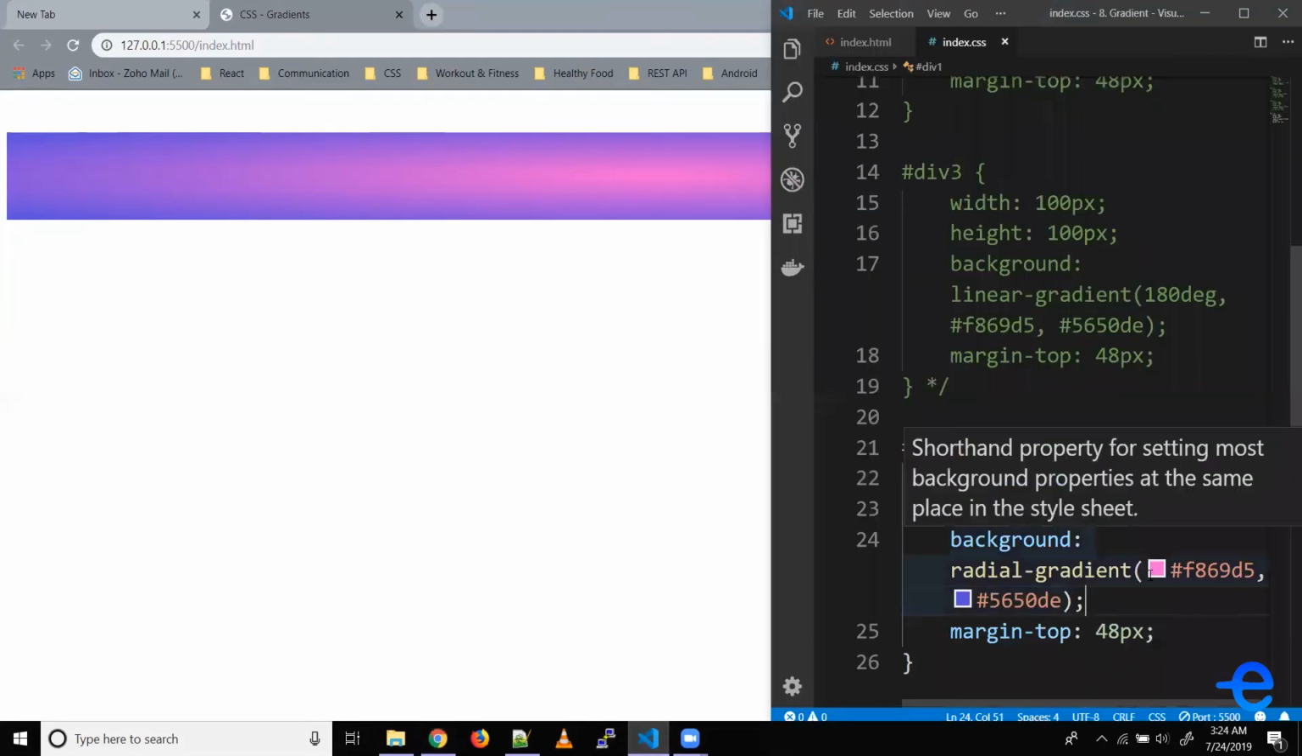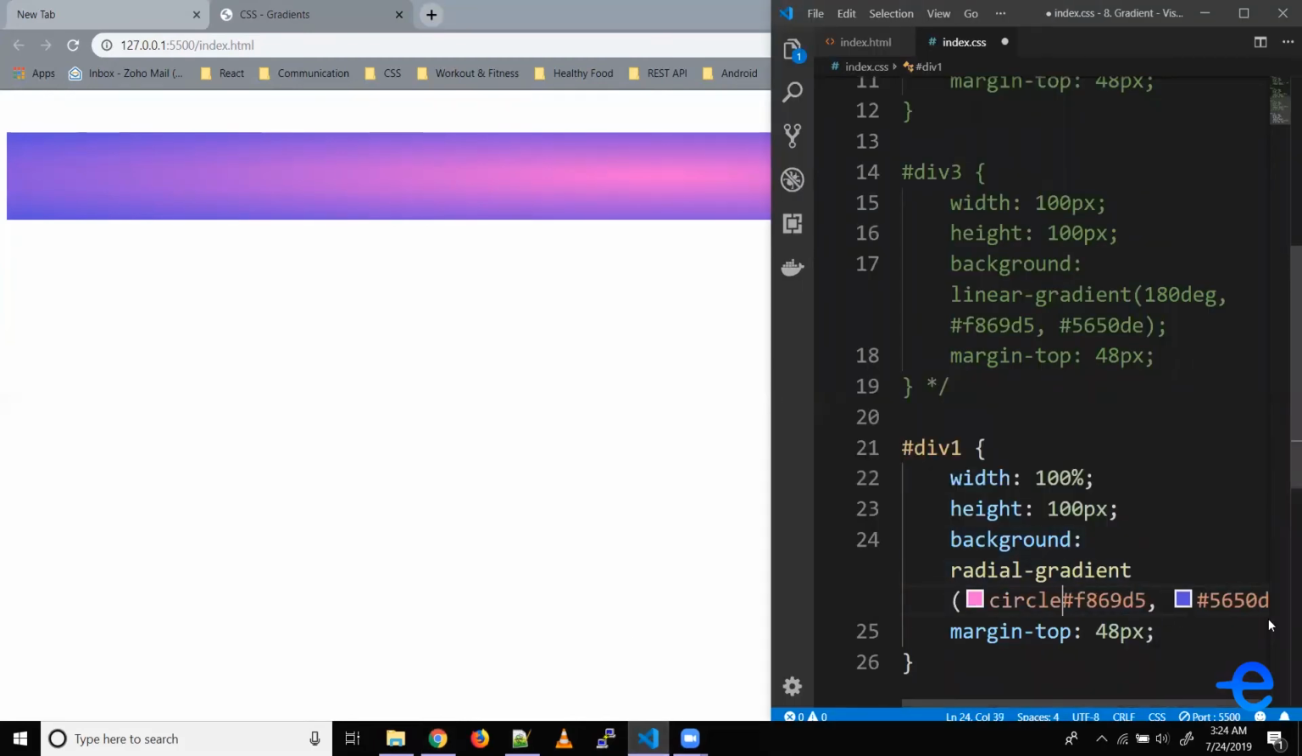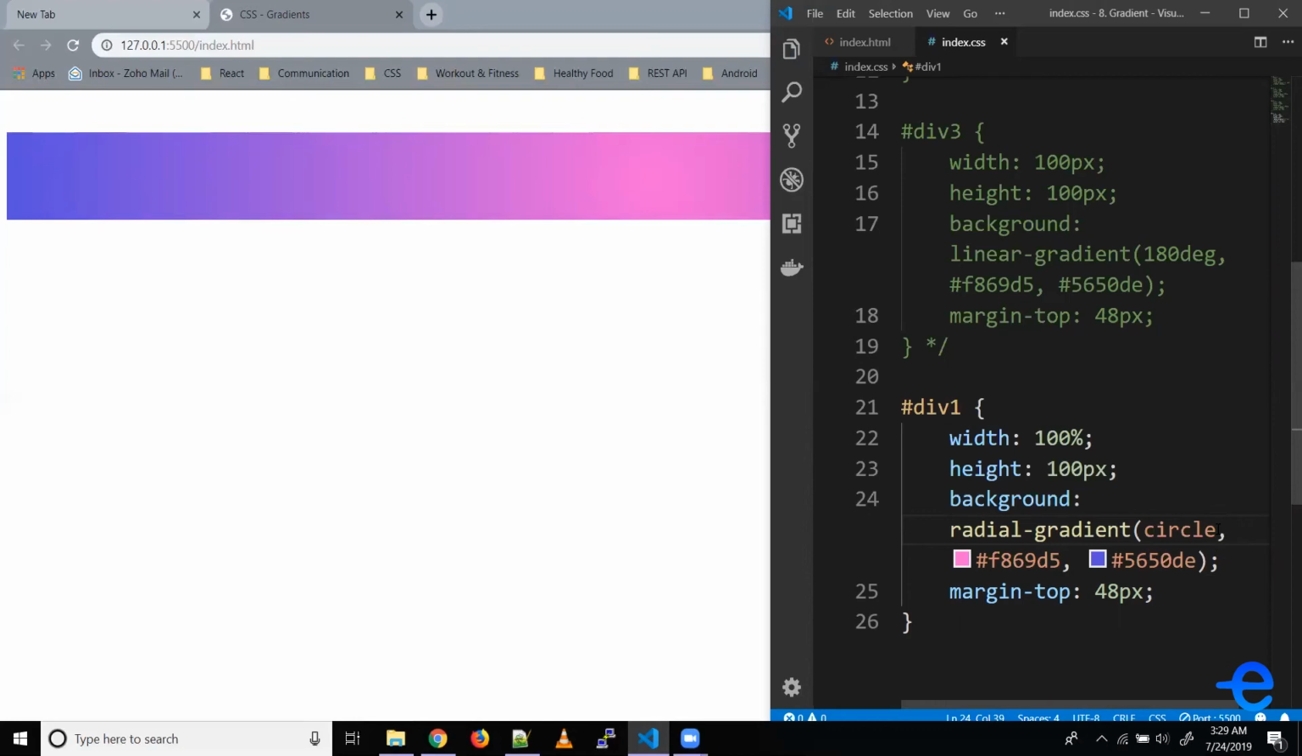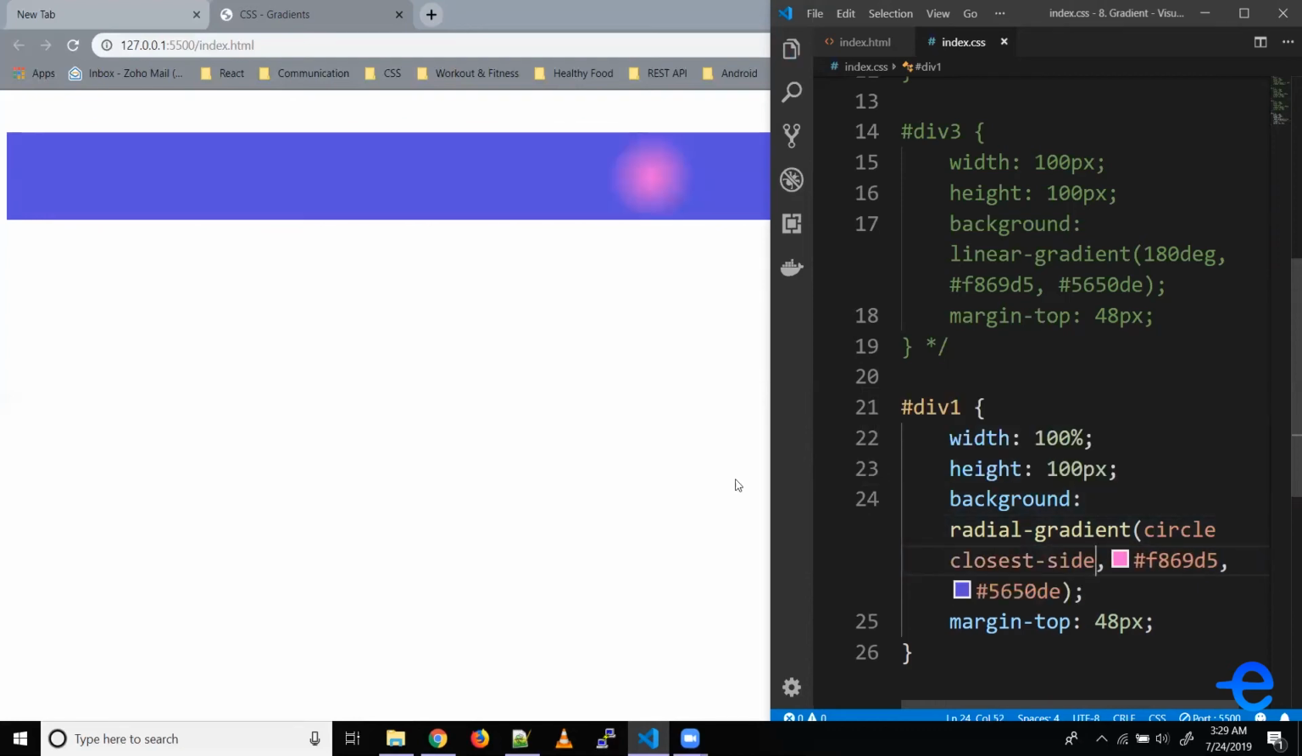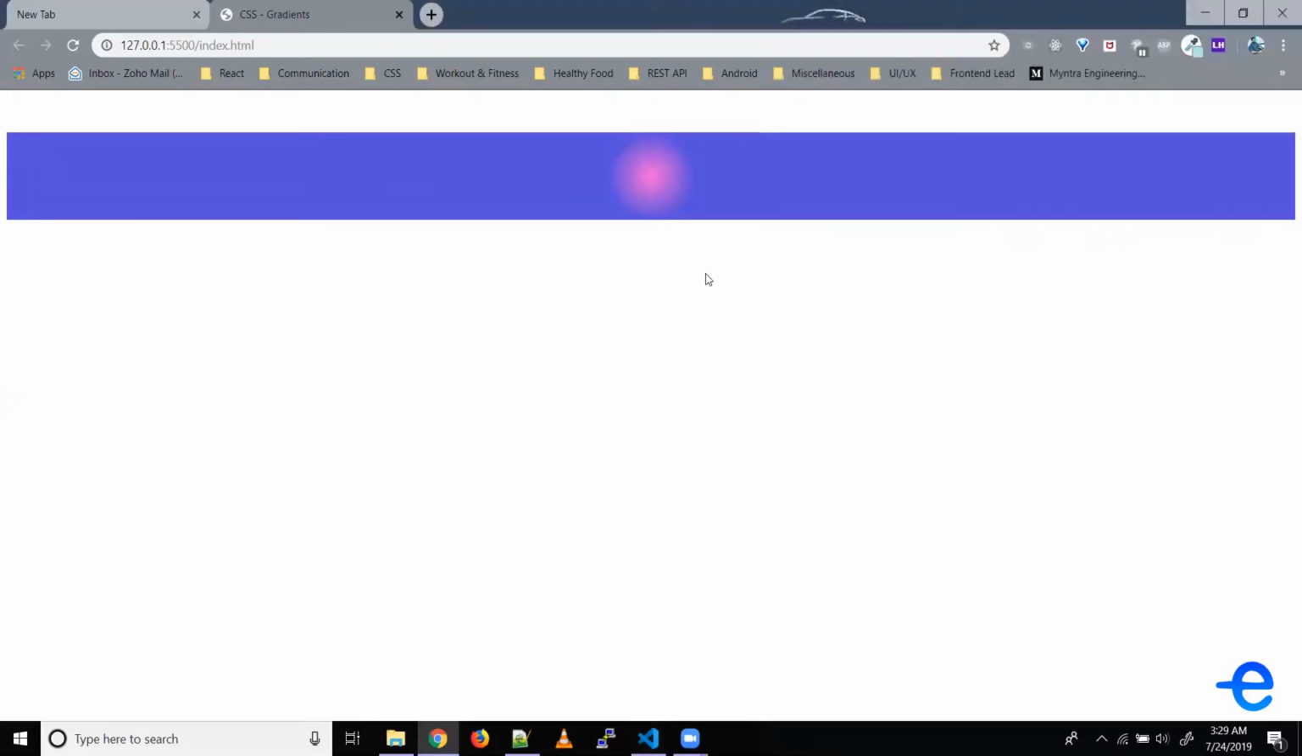So for that, we can add another parameter here, say circle. Let's save it. Now, as you can see, the gradient is circular, but it fades all the way to the farthest edge. We can explicitly declare the position value to ensure that the fade ends by the closest edge or the closest side. So let's try that. So right after circle, just give it a space and write closest side. Let's save it. And now as you can see, we've got this circle in the middle of the screen.